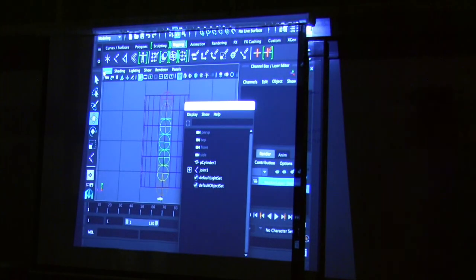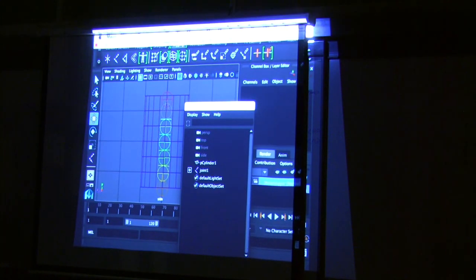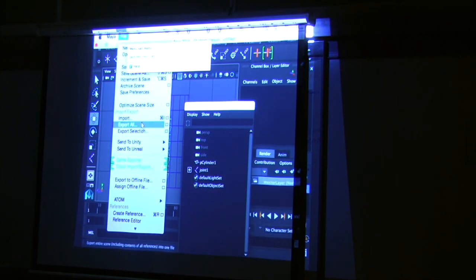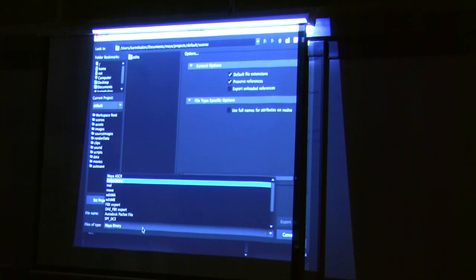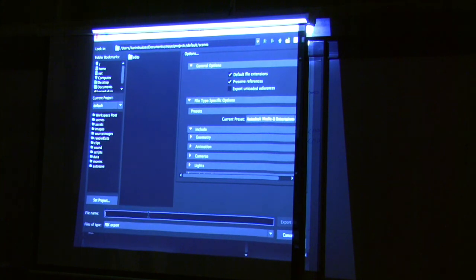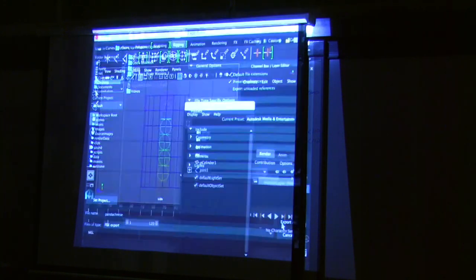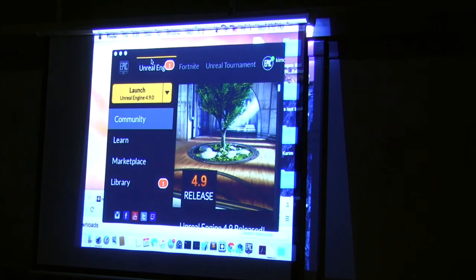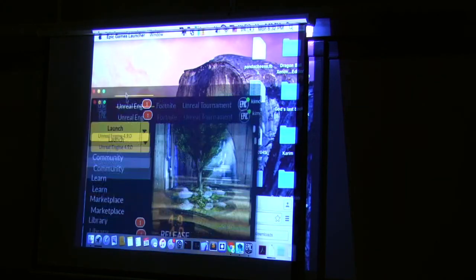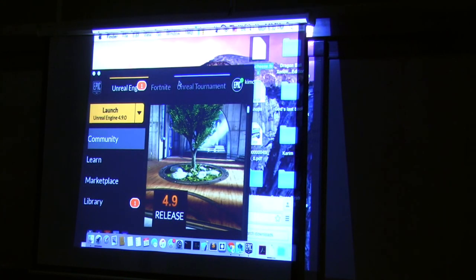Anyway, go up to File, okay, Export All, okay, select FBX Export, okay, name it whatever you want, Hand the Cheese for example. Let's hope it doesn't destroy the computer. Export, and if you look at the desktop, yes, Hand the Cheese, you have it.